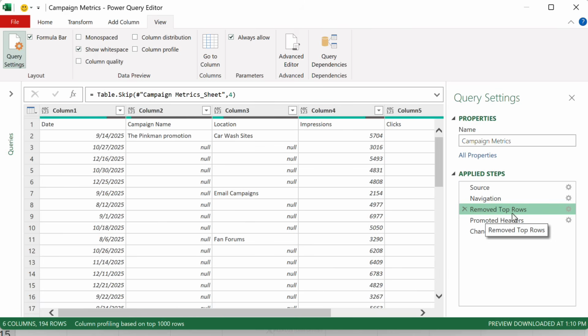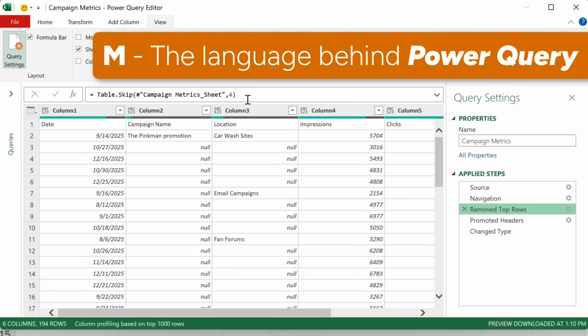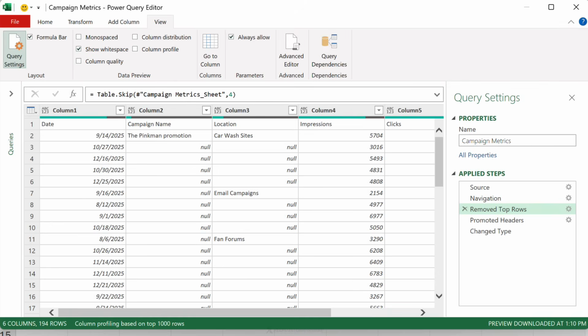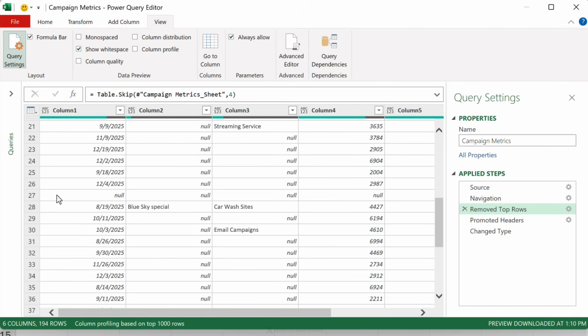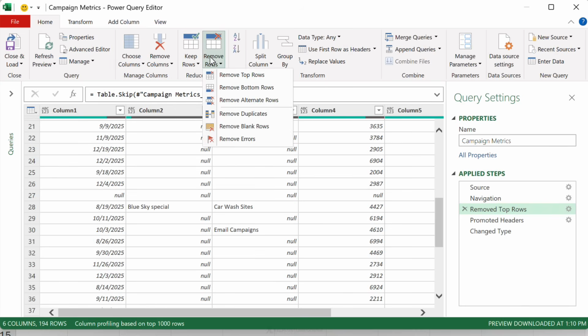When we did our clicks, Power Query created this function for you. It's written in M, the language behind Power Query. Now, as our next cleaning step, I want to get rid of any blank rows. So let's go back to the Home tab, remove rows, remove blank rows.